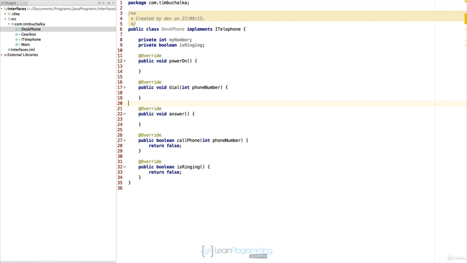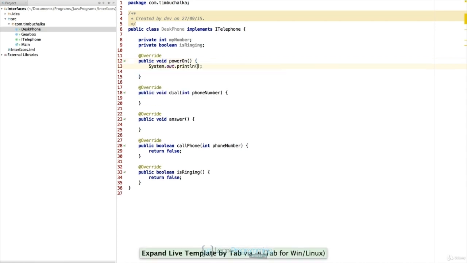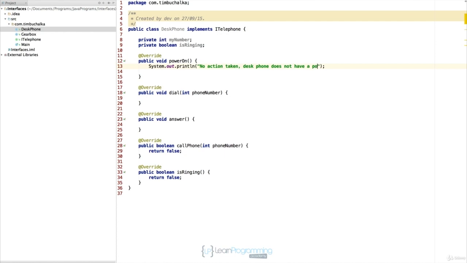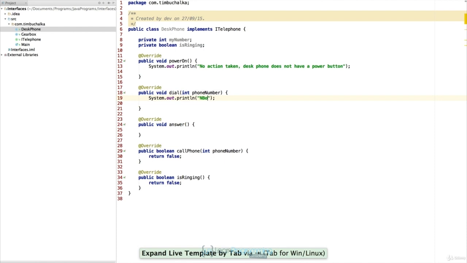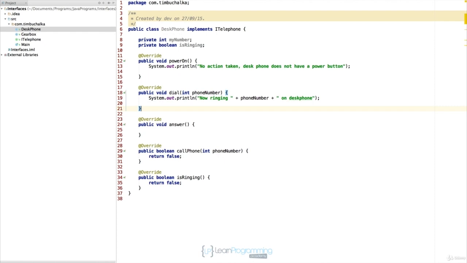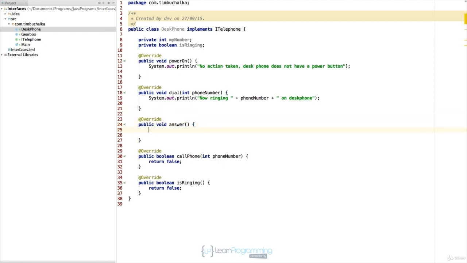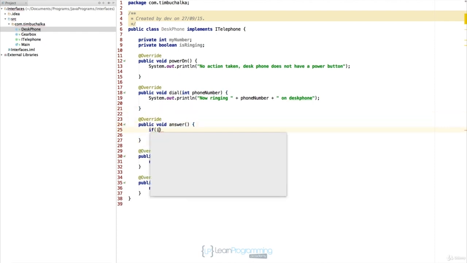At that point, we could then go away and actually create some code if we wanted to. We could do something simple, like for example, with a desk phone, there's probably no on button, it's probably always on. So we could type something in there: no action taken, DeskPhone does not have a power button. For the dial, now ringing. So we're creating the functionality for this particular type of phone. For answer, we want to check first to see whether it was ringing. So we put if isRinging.